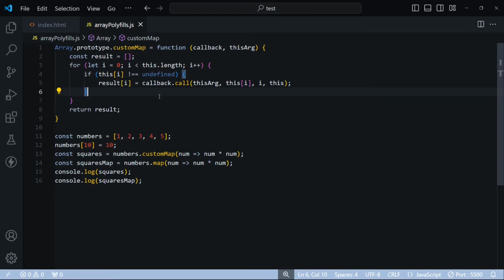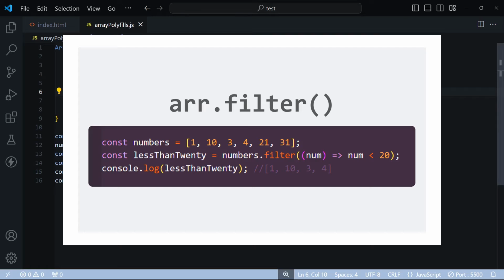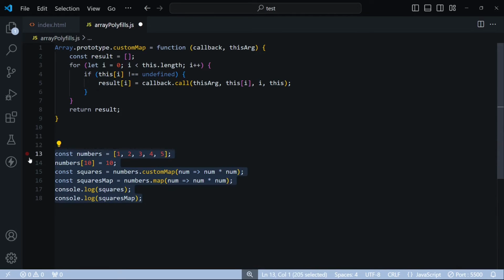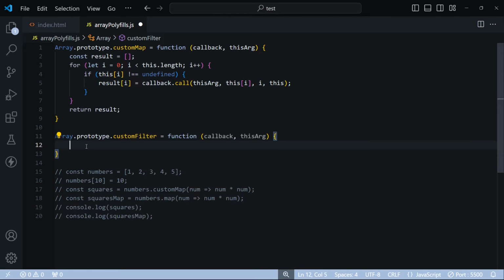Now the filter polyfill will also have a few similar elements. The way it works is, again, it will iterate through an array. The callback function is supposed to return a Boolean value this time. If it's true, we include the element in the final array, or else we skip it. So I'll again attach the custom filter method to the array prototype. Let me comment these out for now. I'll create the result array and I'll also return it at the end.